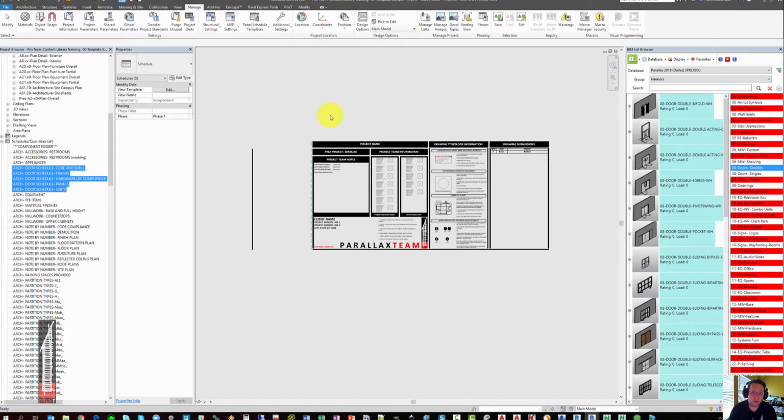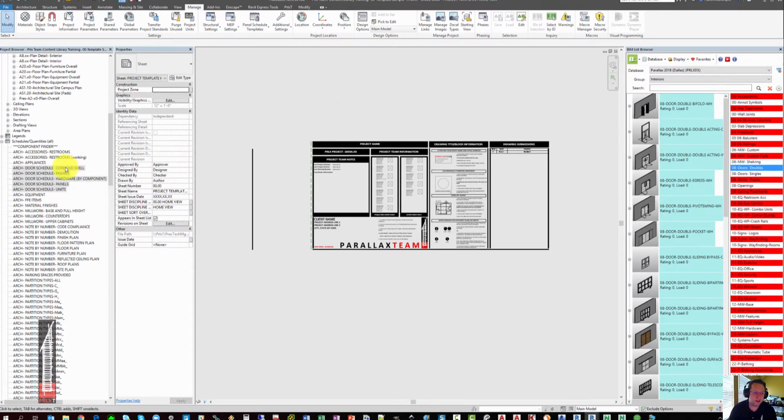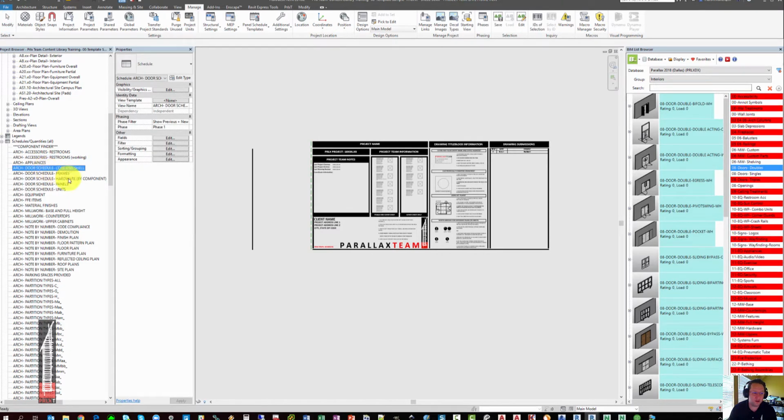2 of these schedules are what we will call main door schedules. That is the door schedule core and shell and the door schedule units. Typically on any given project in the Parallax template, you may only be using one of these 2 door schedules. If you're using the Parallax door library that are called the unit doors, which have the majority of the parameters set as type parameters, you'll be using the unit door schedule.